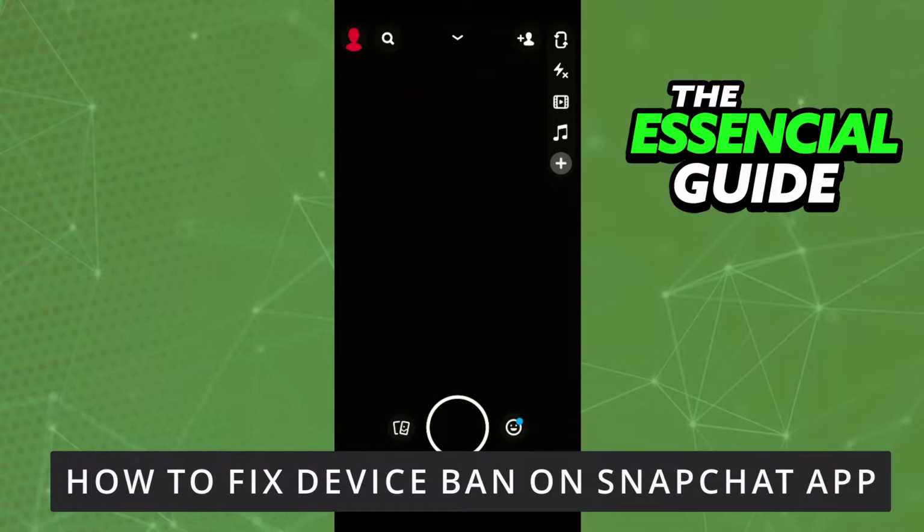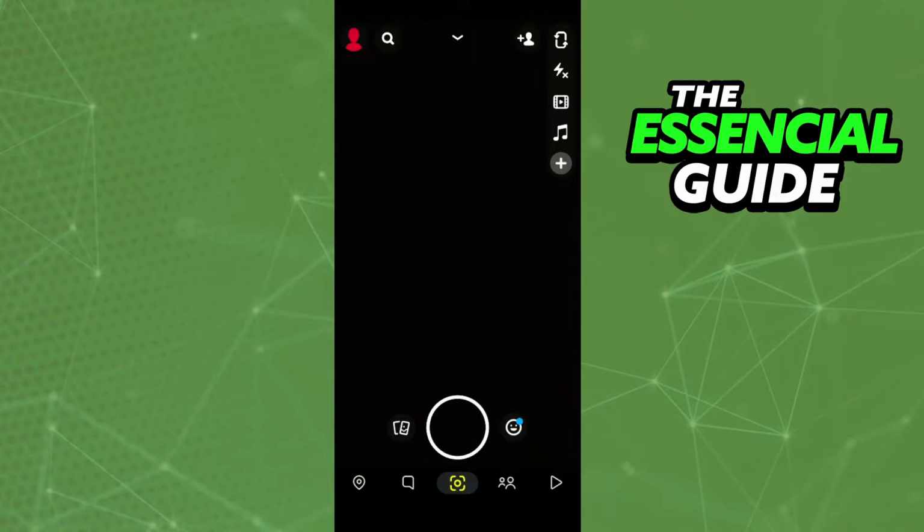So first of all, you need to open your Snapchat app and make sure it's updated. The first thing you can try is to just use Snapchat++, okay? In Snapchat++, you just log in to your account and unban it, okay?